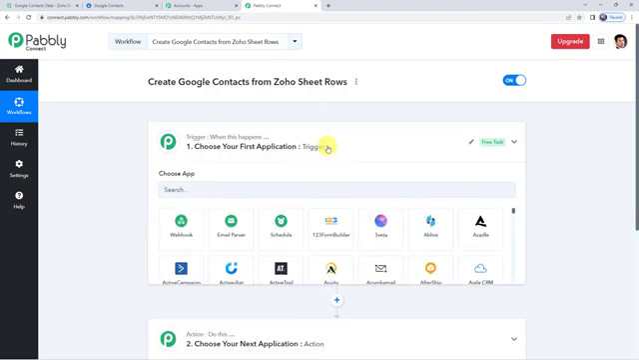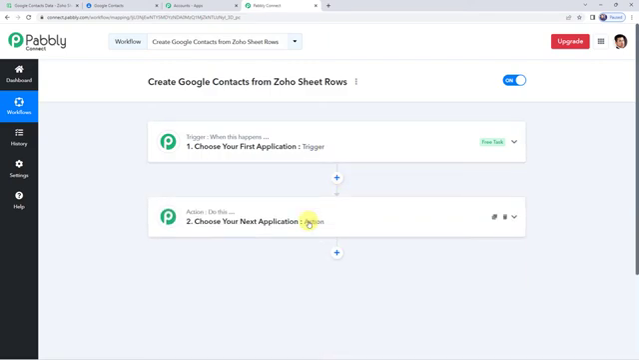Now we can see a trigger window and an action window. So Pabbly Connect works on the concept of trigger and action. Trigger means when this happens, action means do this. So in this particular use case, we want that whenever we add new data to Zoho Sheet Rows, automatically using those details, a new Google contact should get created. For that, first we need to integrate Zoho Sheet with Pabbly Connect.